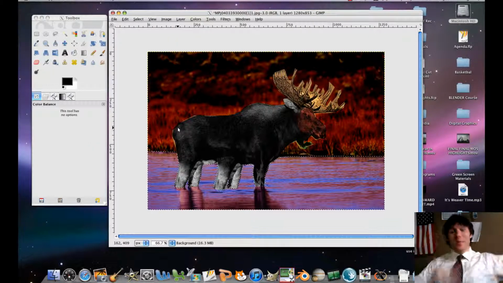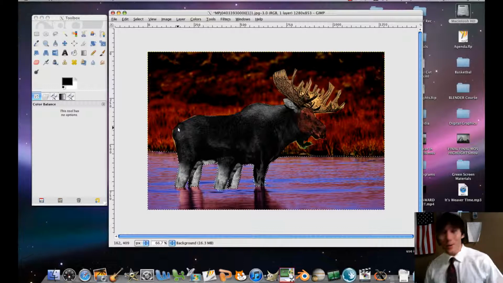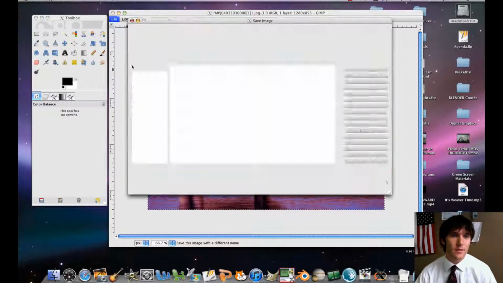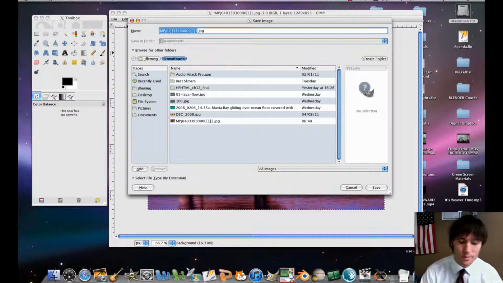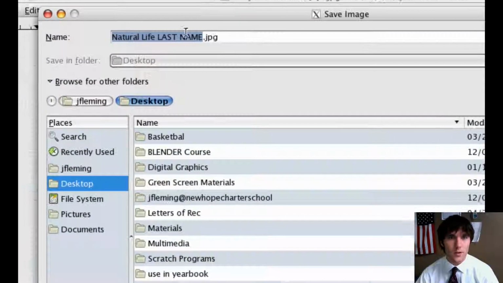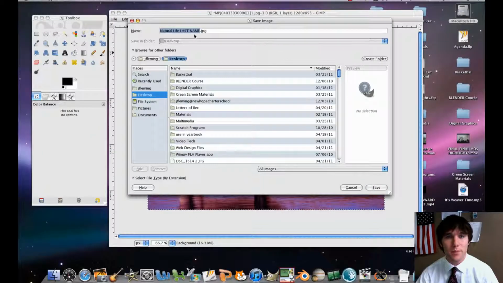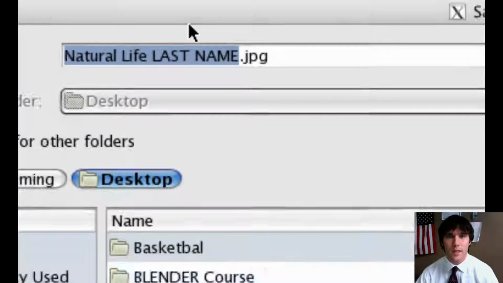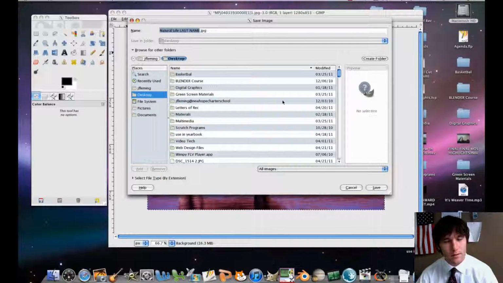There is our alien moose. Sweet, awesome, good stuff. When you're done, File, Save As, and let's just call that Natural Life. Put your last name and just save that to your desktop, okay? Alright, so make sure it's a JPG. Natural Life, last name, .jpg. Best of luck, good stuff.